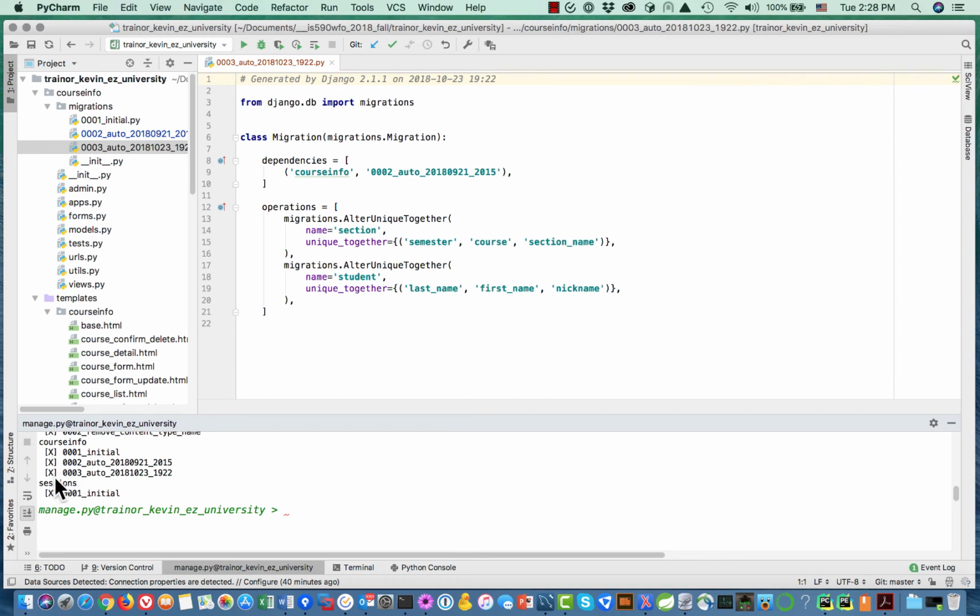If you have any that aren't applied, then get the number of the last one, for instance, and say migrate course info and then the number 0003. In this case, it's already applied and it's going to tell us that. Yeah, it says no migrations apply. And also, one, I want to make sure that all your migrations are applied, and two, that you've experimented a bit with going backward and forward with the migrations, so that you're comfortable.